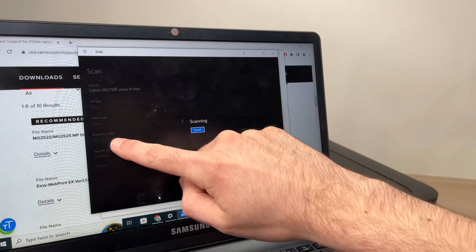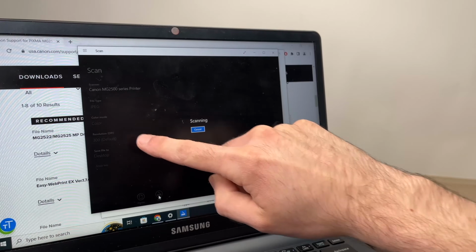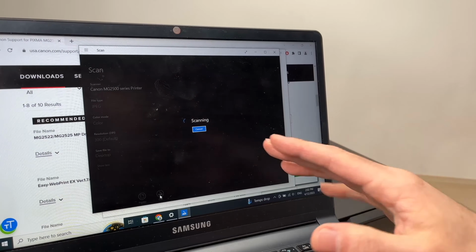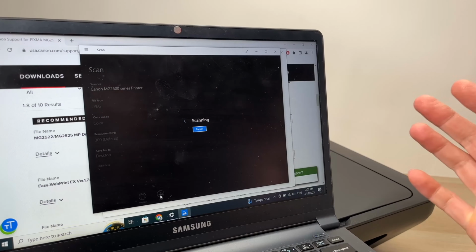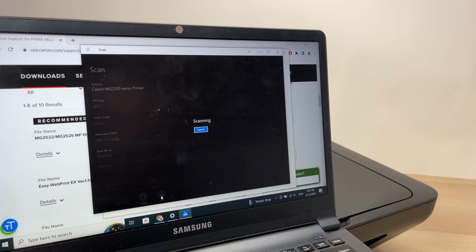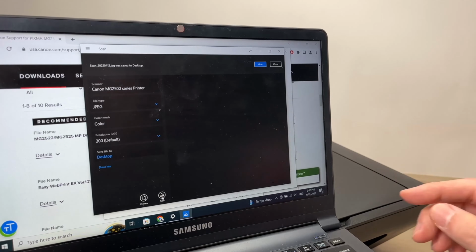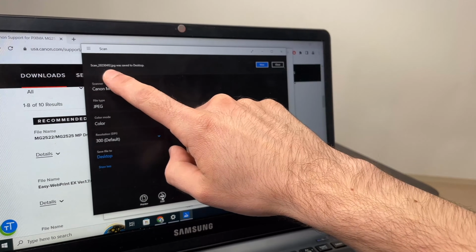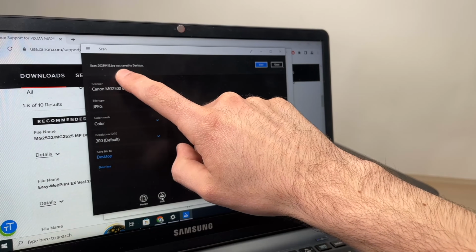If you choose resolution DPI 600, it will take even a minute or more to do the scan since it's scanning a lot of details. But for 300, usually it's about 20 seconds, 30 seconds. Here we go. When you're done, you're going to see over here, scan was saved to desktop.